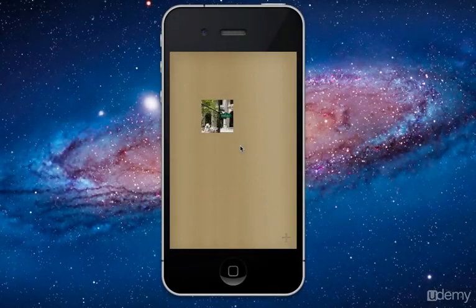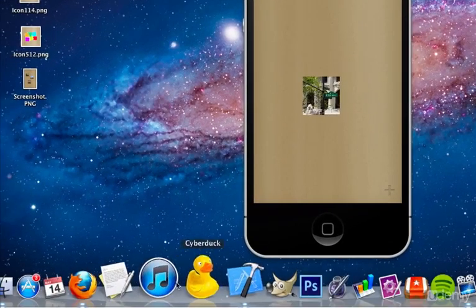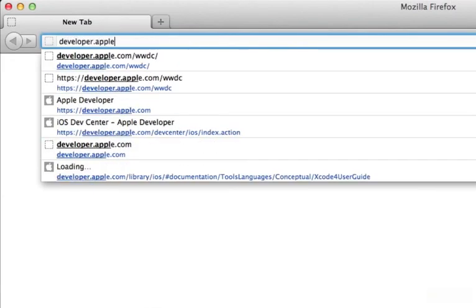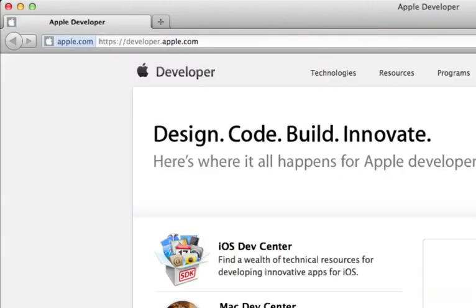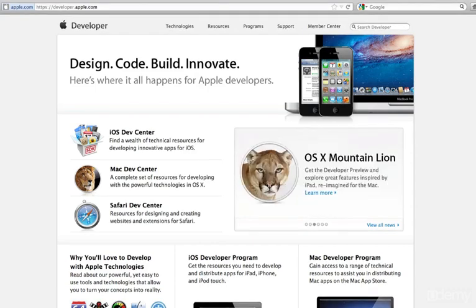In the last lesson, we made this Photo Touch app. In this lesson, I'll show you how to submit the app to the App Store. Open your browser and head to developer.apple.com. To follow all the following steps, you'll need to have a paid iOS developer account, which you can sign up for here. I'm already signed in, and I'm going to click on the iOS Dev Center.